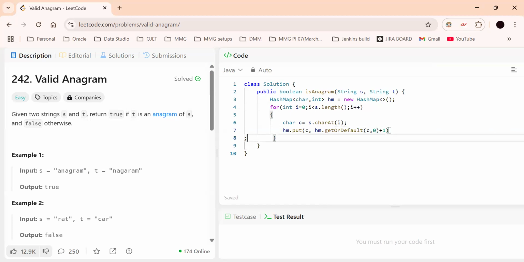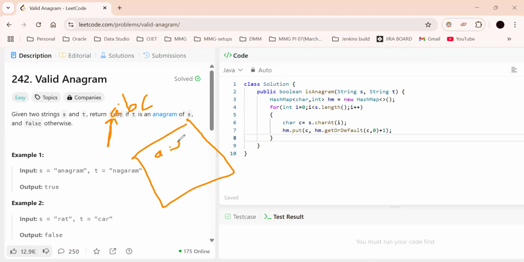Let me break this down for you people. As we know, let's take an example here in parallel, ABC. Whenever I encounter B, I need to go into my hash map and update it with 1, right?